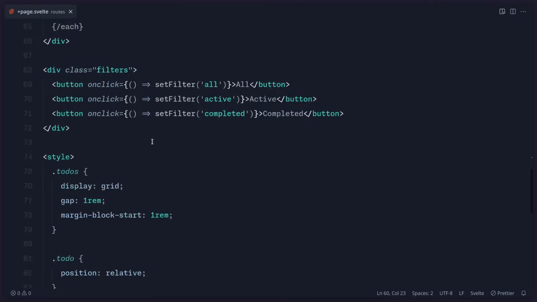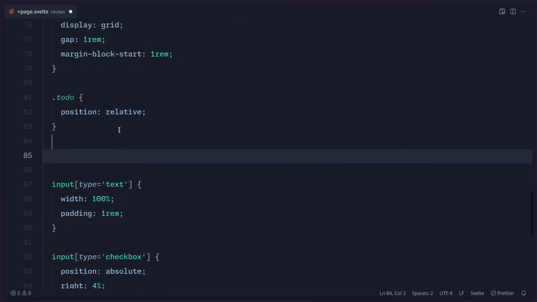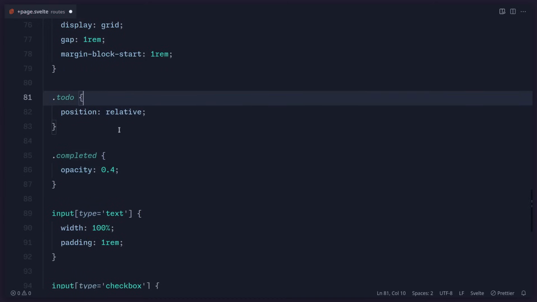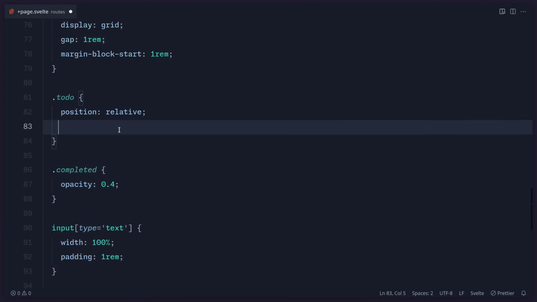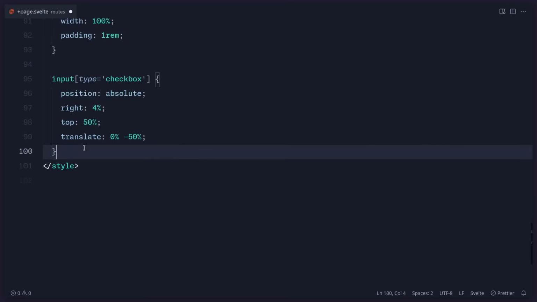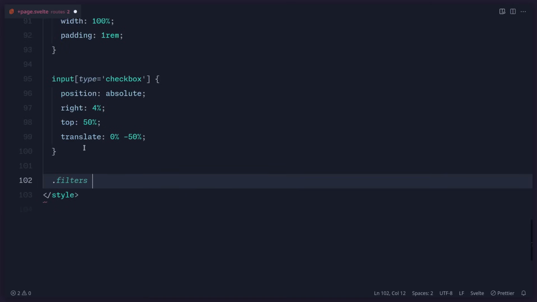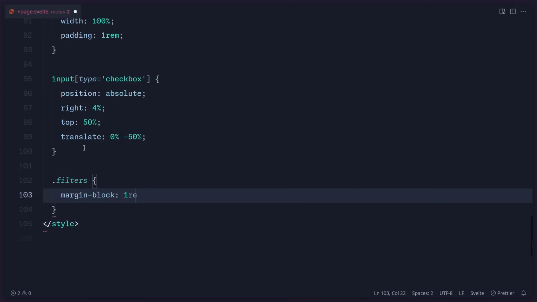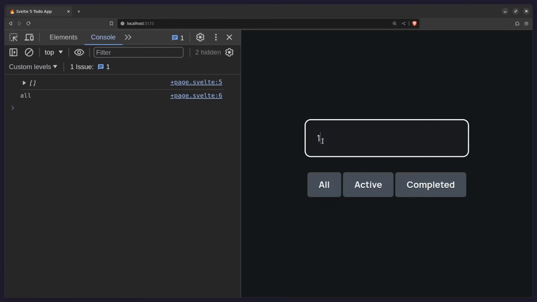So let's just add some more extra styles here. So below to-do, we're going to use a completed class. I'm going to say opacity 0.4, and here I'm going to say transition. This is going to be on the to-do element, so we want to transition opacity 0.3 seconds, and ease is the default, so I'm not going to touch that. And let's also give styles for filters. So we can say filters, and we can say margin block 1rem. Alright, so if I save this, now we should see we have some spacing here.